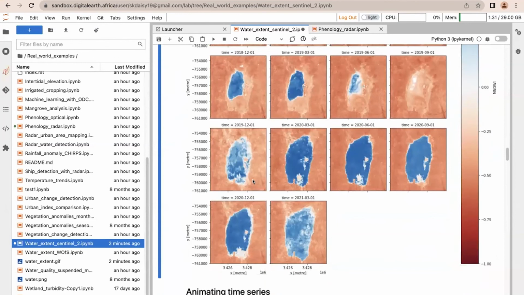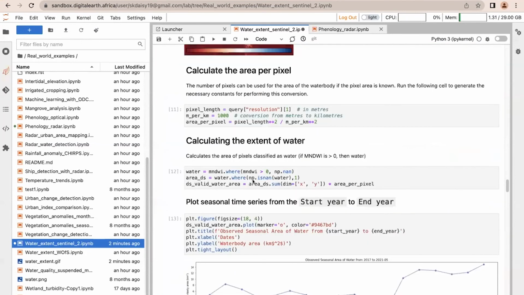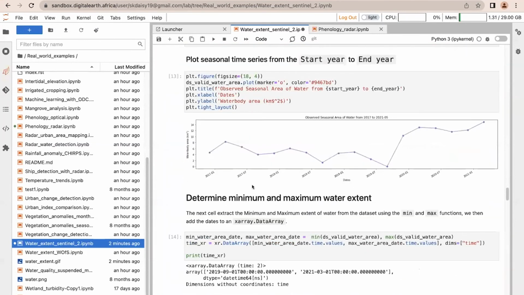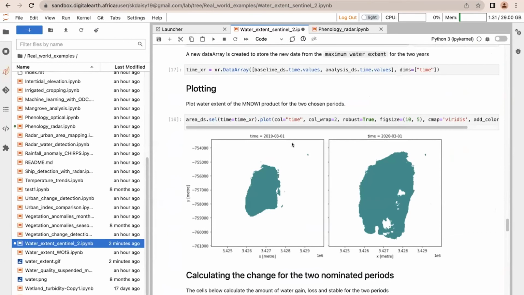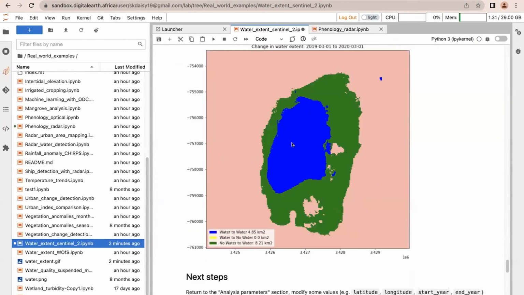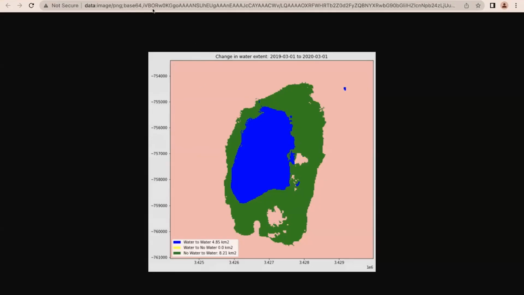Once you go through, you'll notice that you're able to also get the line graph of the surface area of different years, and even get the amount of water that has changed from water to no water and also from no water to water. And you can use the same principle to save this image also into a report format.